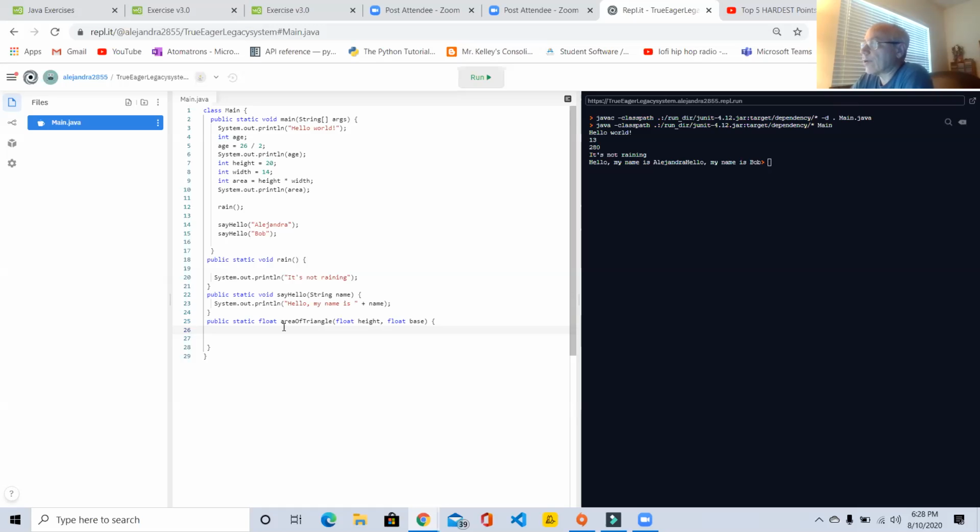So we would have to say return, and then we give it an expression that's whatever it is that we want it to return. So in this case, we want it to return 1/2 height times base. So we would say return... And then you got to divide it by 2.